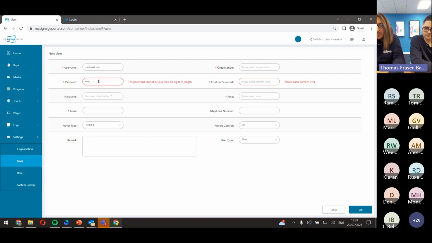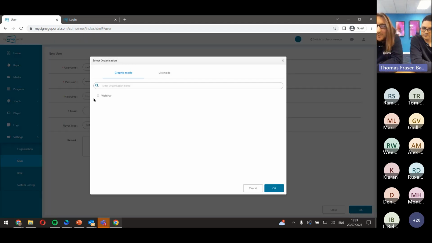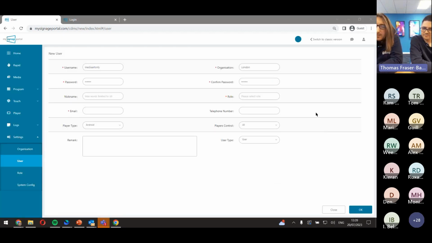For the password, obviously, because you have control, you can give it whatever you like. I usually just do 1, 2, 3, 4, 5, 6 for these basic things, which I definitely don't recommend keeping like that. Then we need to select the organization, the one we created before, so it needs to go to London in this case. What that means is that this user account can only access what's in London. This goes for the players you've assigned there, any media you uploaded there, any playlists that have been added or saved there, etc. It literally just means they're restricted to that one organization, right?